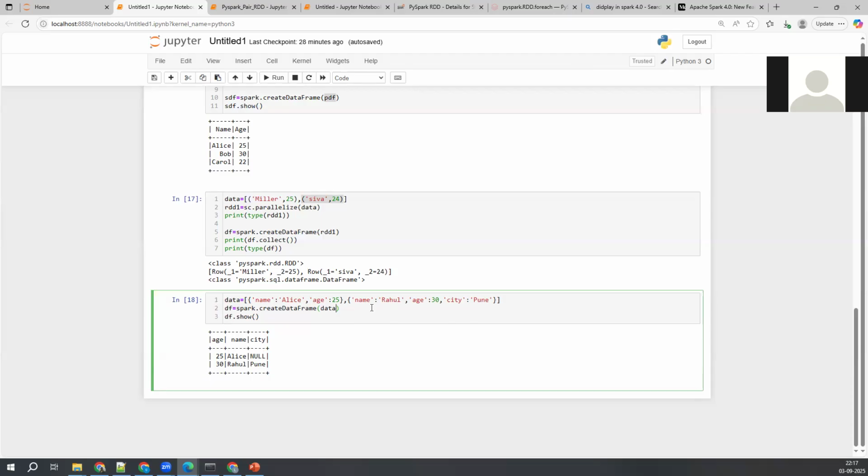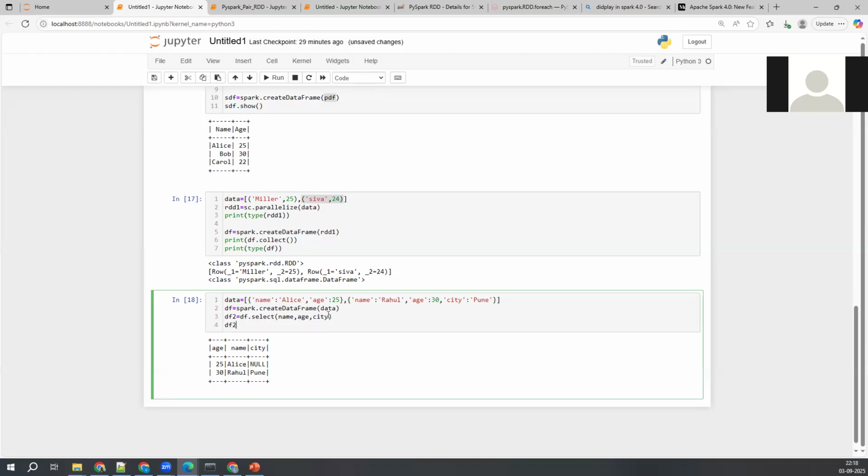Not here. Tomorrow or the day after tomorrow, I'm going to discuss that. We have the select command on top of this one. What we can do is simply df dot select of name, comma, age, comma, city. You can take it like this, and assign this to df2 equal to, now df2 dot show command we can take.